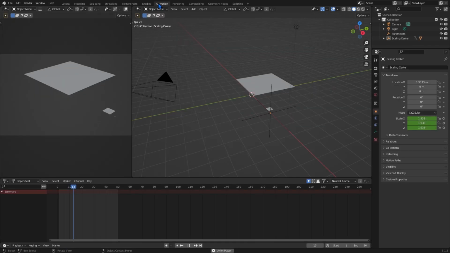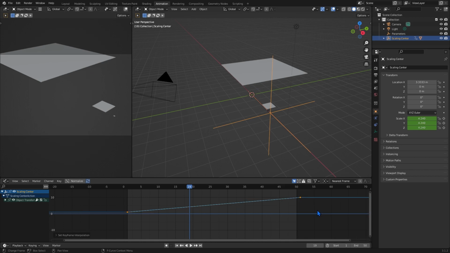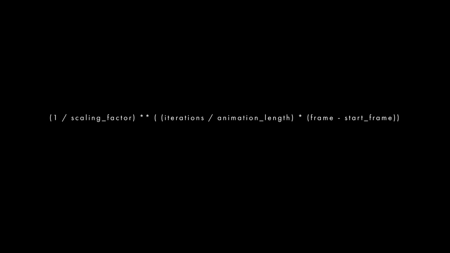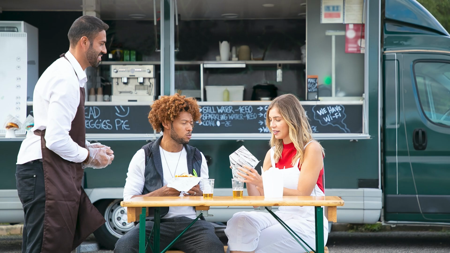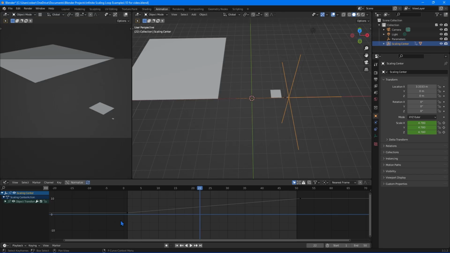Your initial intuition may tell you to set the animation to linear to make it scale at a constant rate. However, this still doesn't fix the problem. To fix this, you have to use this formula. Now, before you say, screw that, I'll work at Burger King instead, I'm going to show you how to use it. First, copy the expression from the description. Then delete your keyframes and add a driver.